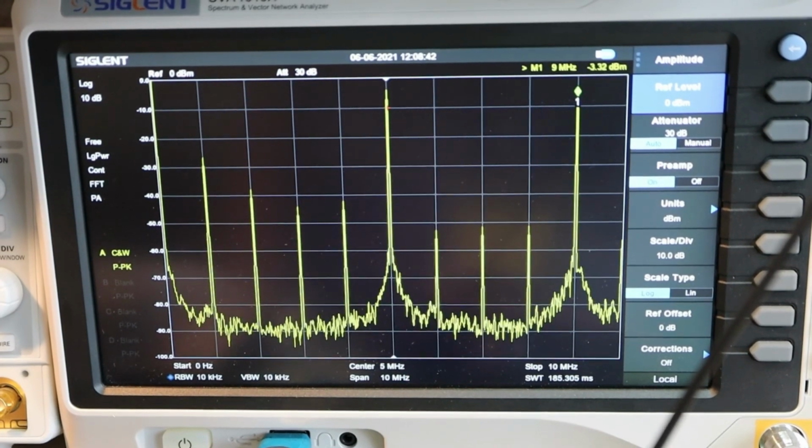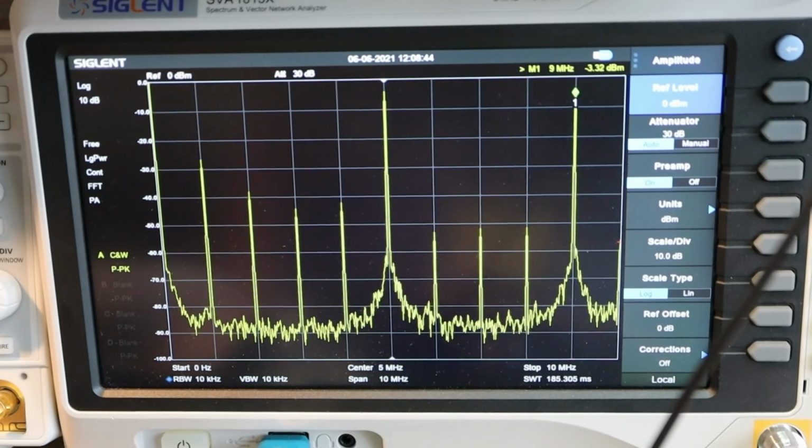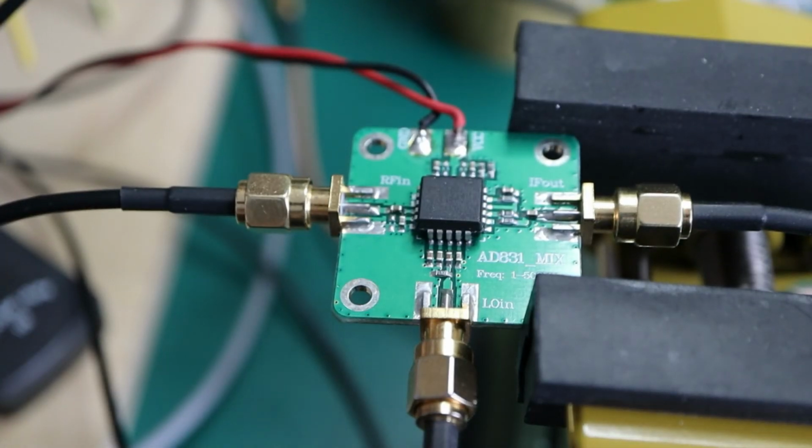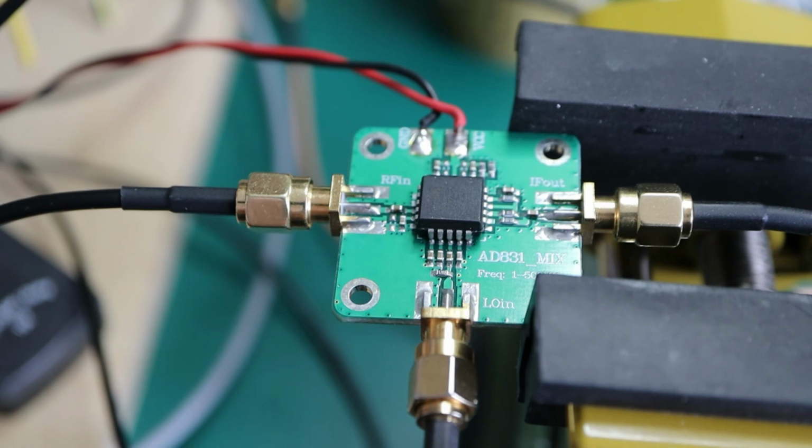Good. Now let's hook up the active mixer and see how that performs. So the 8831 mixer is hooked up. Again with 7 megahertz RF with 2 megahertz LO. I had to reduce significantly the voltage input. I had before between 1 and 2 volts peak for RF and LO, and here we have only 100 millivolt, because you have active amplifiers in this mixer.